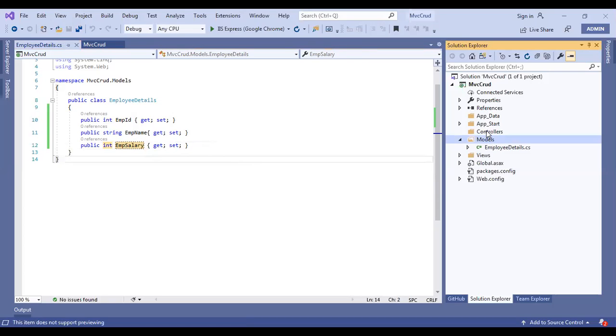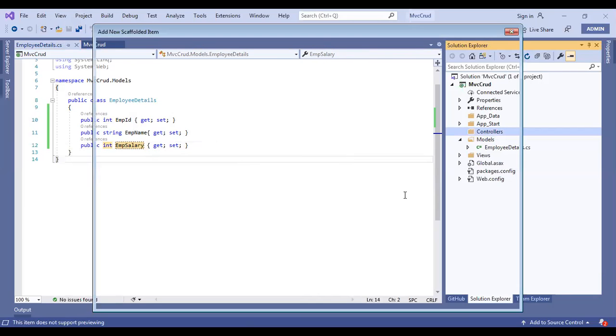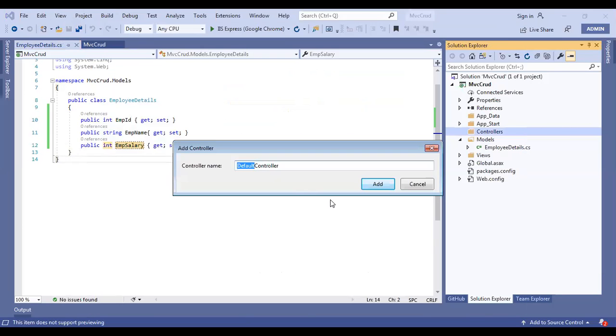Now we have to add a controller. It's an empty controller, named as employee controller.